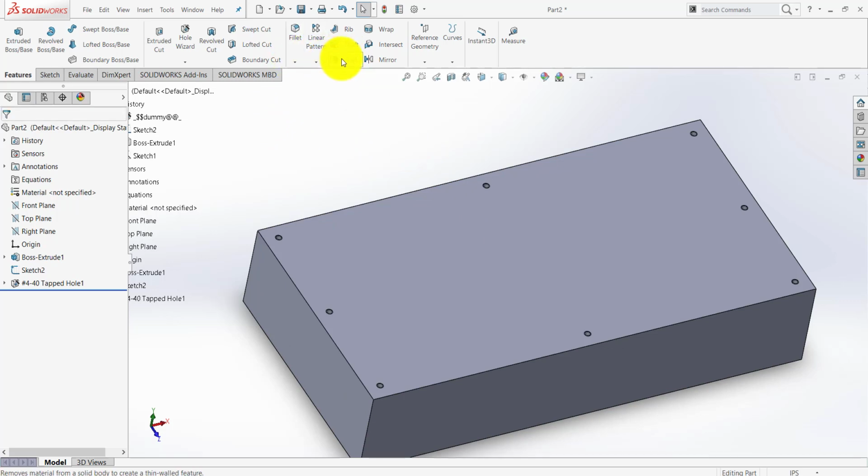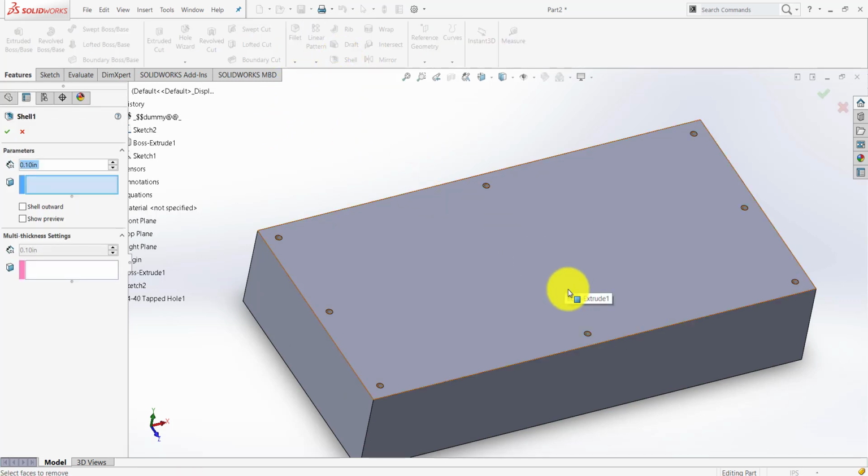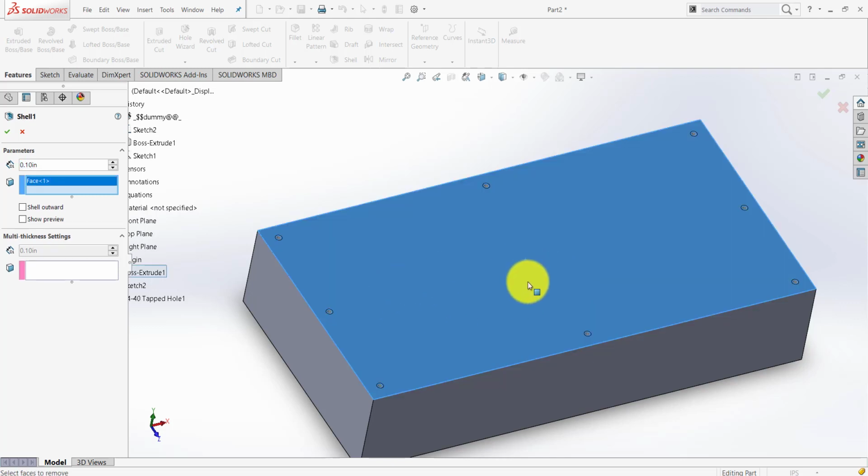So I'm going to pick shell, and I'm going to select the surface that's going to be shelled out. If you imagine this being a block of aluminum, the part where the end mill or the cutters are coming from, we're going to come from the top to hollow this out. So we want to pick this surface here. It selects it.